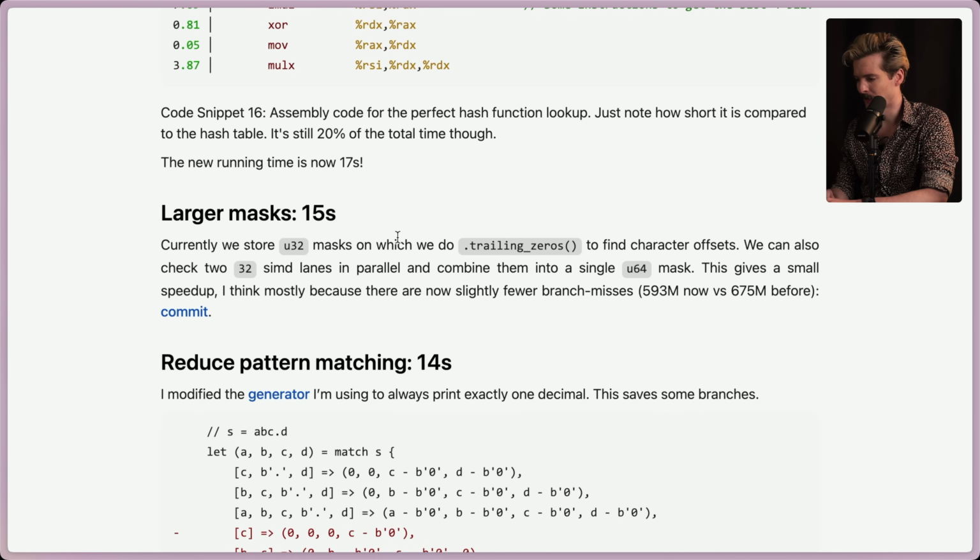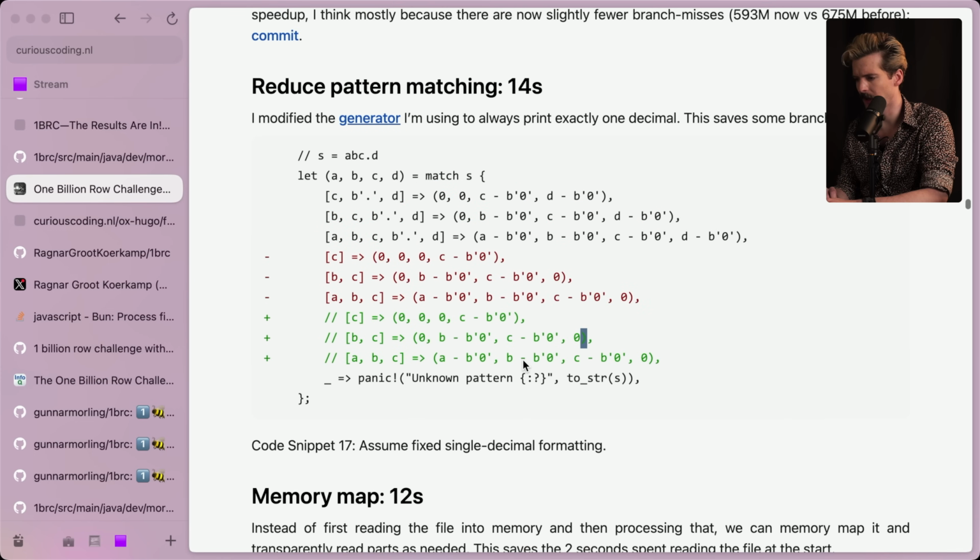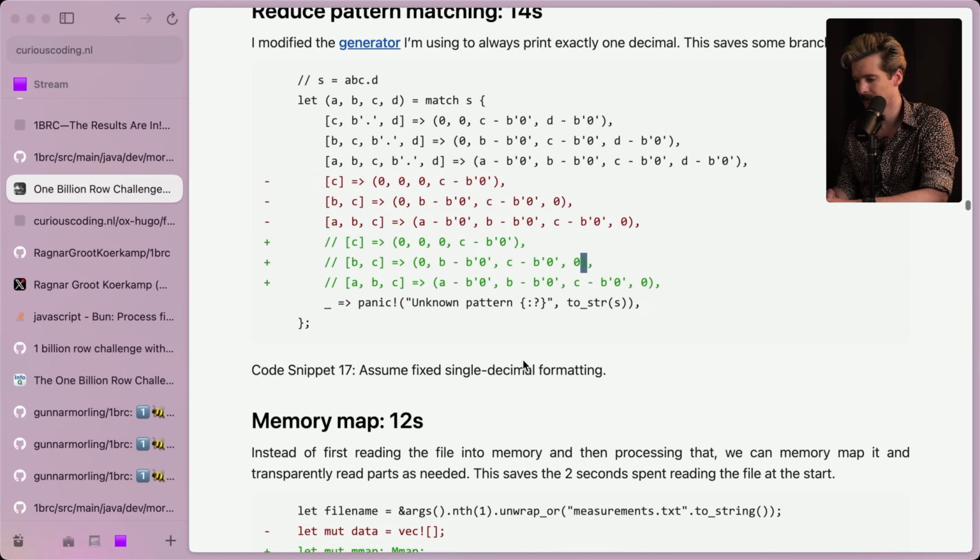Larger masks for handling character offsets seem to help a lot as well. Reducing pattern matching always breaks my heart. I love some good pattern matching, but I can see why it'd be useful here if you can kill a bunch of cases and make less work to figure out which case you care about. The generator that he uses was modified to always print exactly 1 decimal, which saves some branches. So part of this is generating the content as well as parsing it.